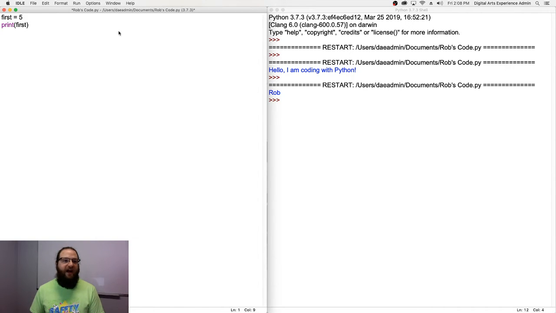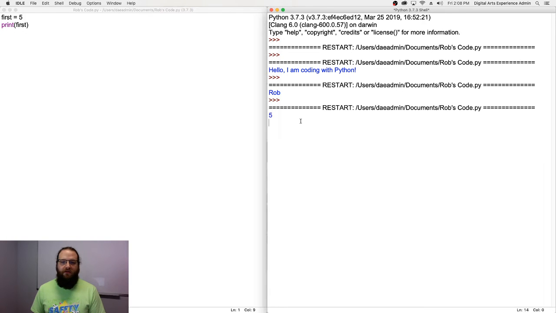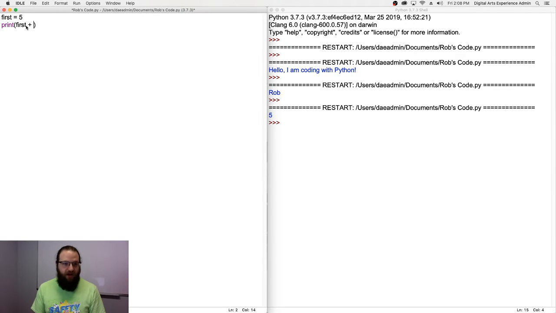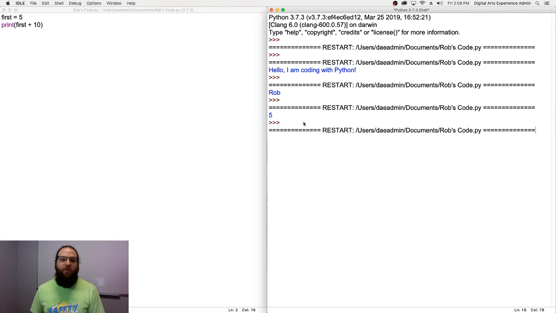So now if I print first, if I run this program, it's going to print 5 because I've changed what's being stored inside of the variable first. I can say first plus 10 and run this. And now it's going to take whatever's in first and add 10 to it. It's going to print out 15. So I can interact with those variables in different ways, which is pretty cool.